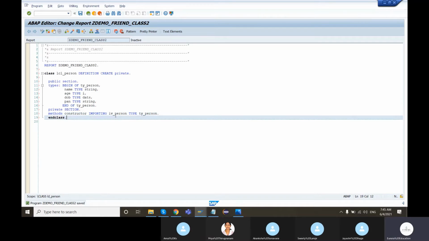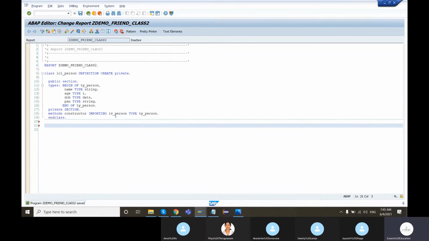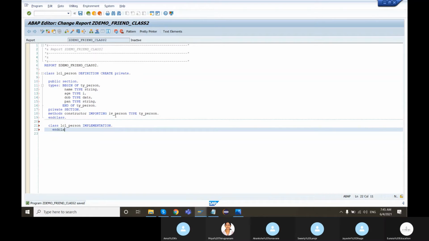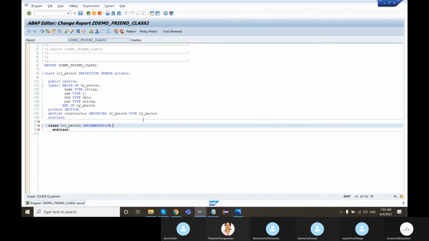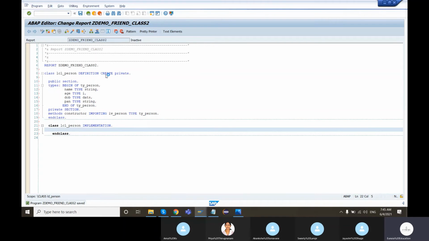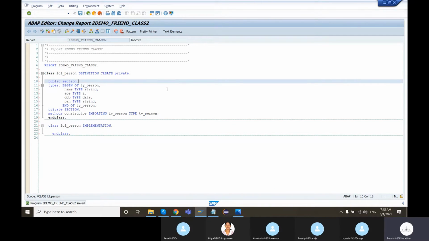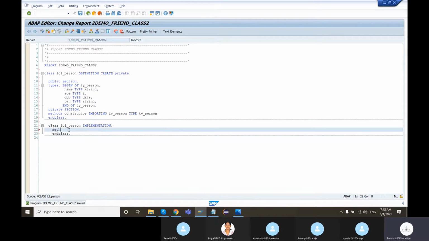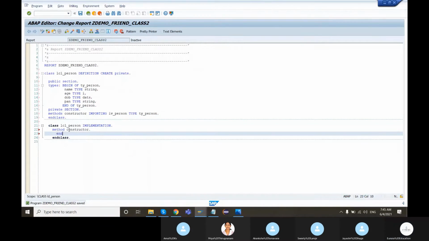So after this, since we have just declared the definition part, we have to declare the implementation part as well. Remember, what we have declared here is create private. Okay, so we cannot instantiate it directly. Let's give an implementation for method constructor and endmethod.